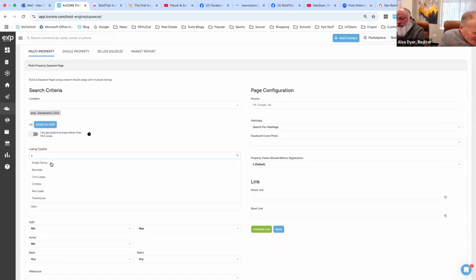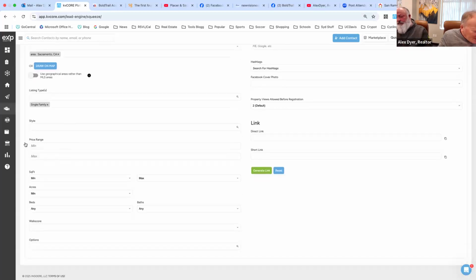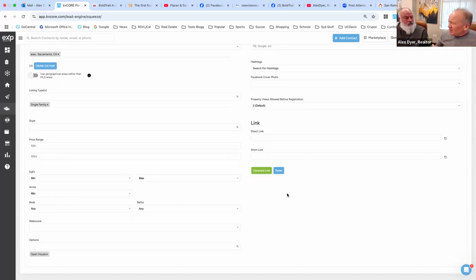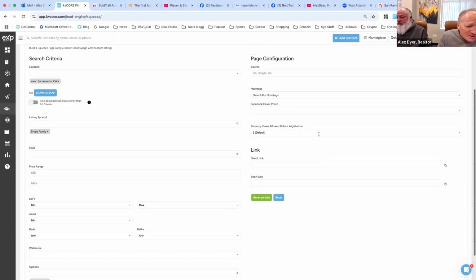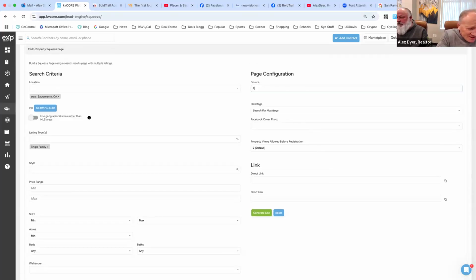Listing type, we're going to go single family. I'm not going to get specific about the details of the property, but I'm going to go down here and just look at open houses. So John, we're going to do an open house squeeze page, and we're going to offer something of value out there to our Facebook community to say, hey, here's all of the open houses in the Sacramento market. If you want a private tour of any of these houses, contact me directly. Great idea. Would that be powerful? Call to action, yeah. I like it. So we're going to put this out there into Facebook land.